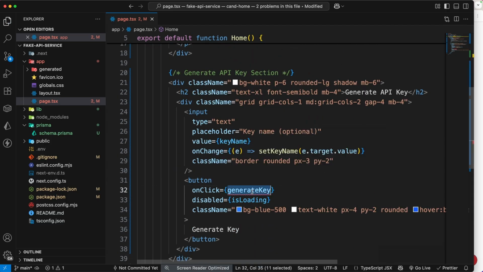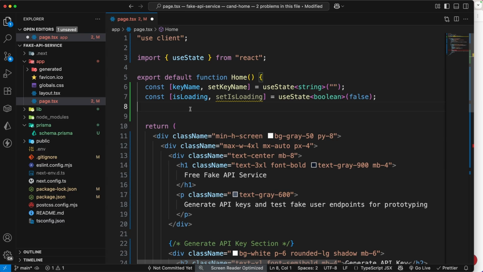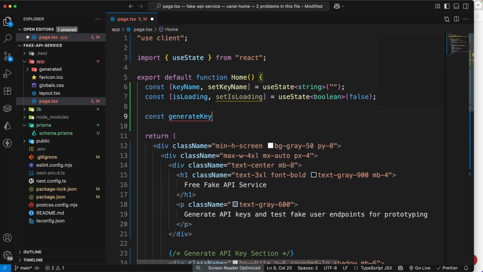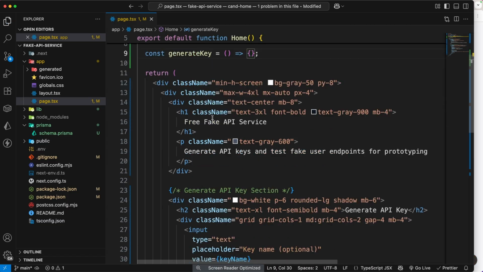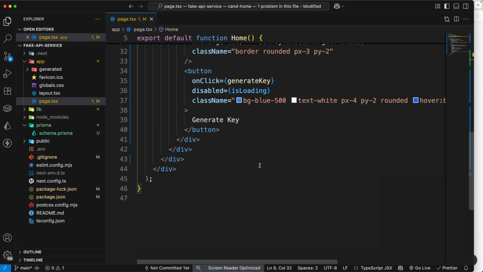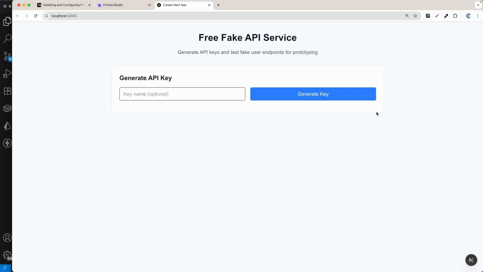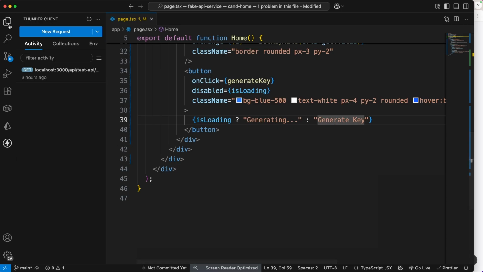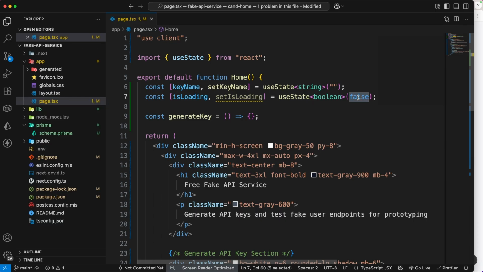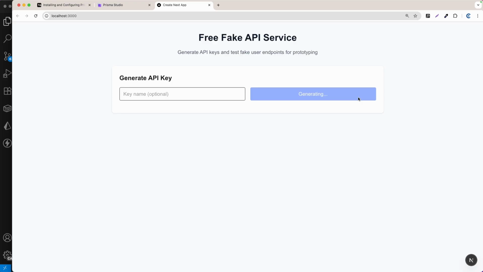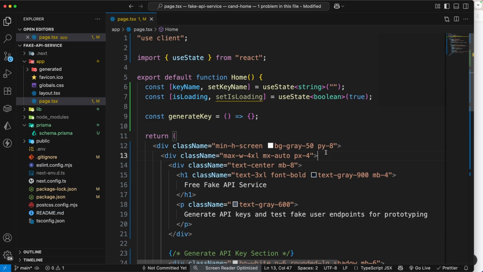And then now we have to create the generate key function. So let's do const generateKey equals to an arrow function. For now, I just want to put an empty string like this. I also want to change the text on the button. It should be based on isLoading. As you can see, if the isLoading is true, it will show generating with 3 dots in here. Else it's just the generate key text right here. So let's take a look. Here we go. If I, for example, change the isLoading to true, and I hope we have generating right here, right? That's what I want.